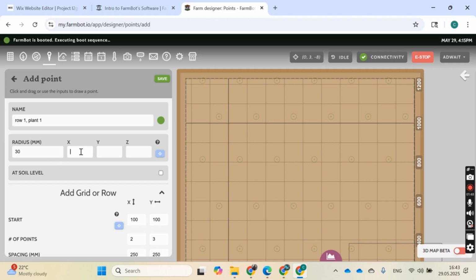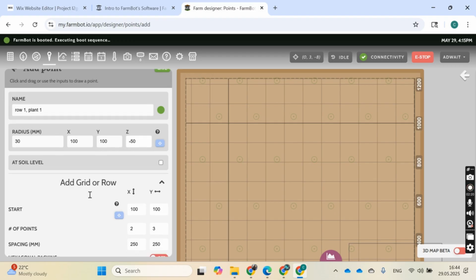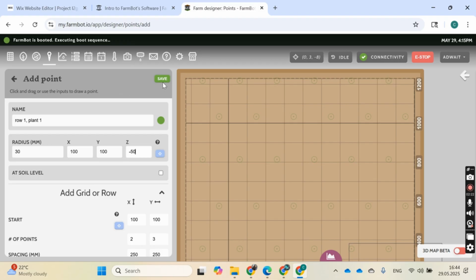The range for X and Y coordinates will depend on how big your system is. Mine goes from 0 to 1,200. So for this example point, I will say 100, 100. Insert the values for where you want your point to be. You can also determine the height of this point, since this is in a 3D space. For me, I'm going to use -50, because that gives me a decent height above the plants, but it will depend on where your homing location was set. To save the point, click Save.